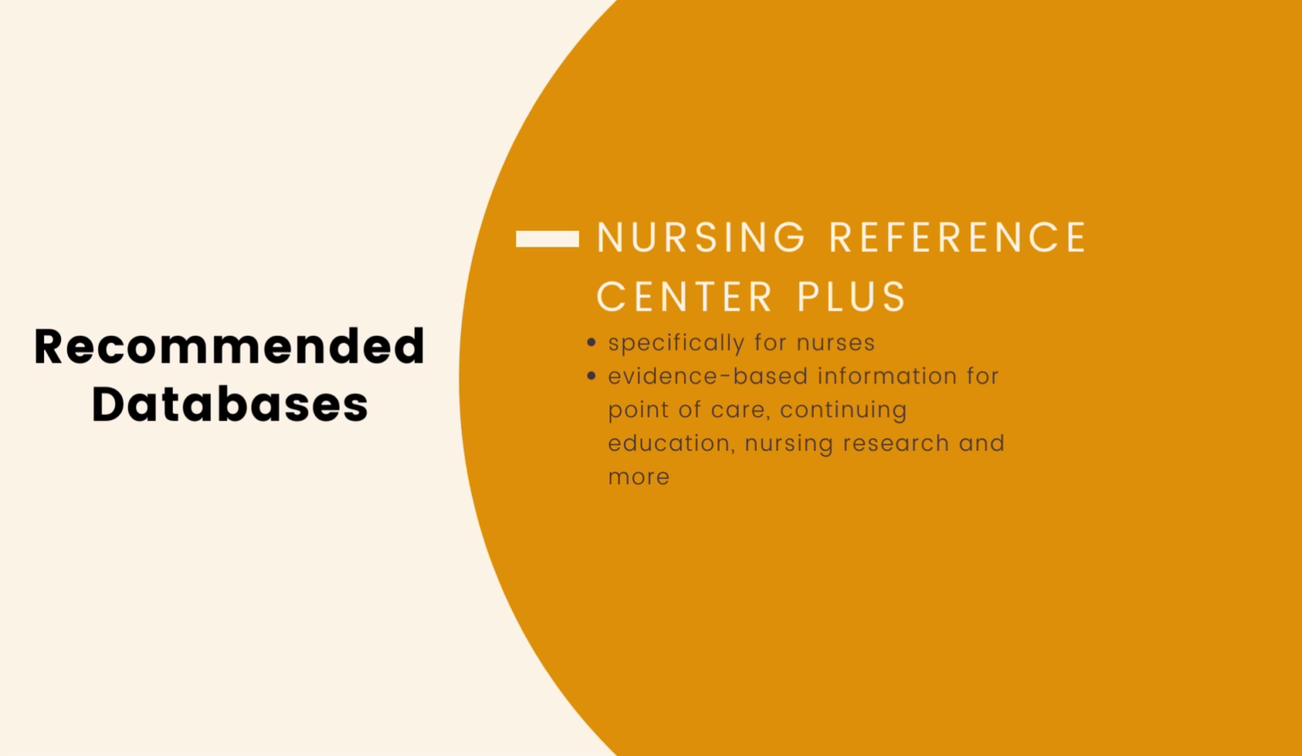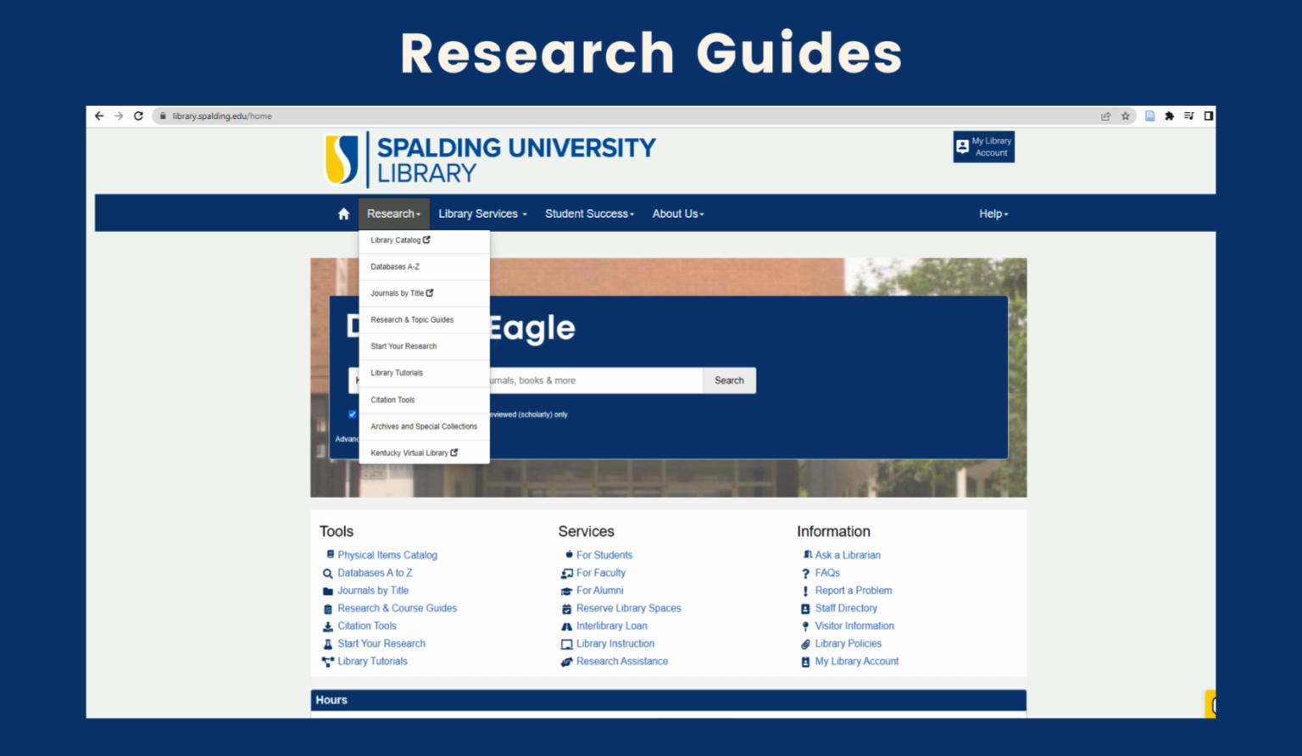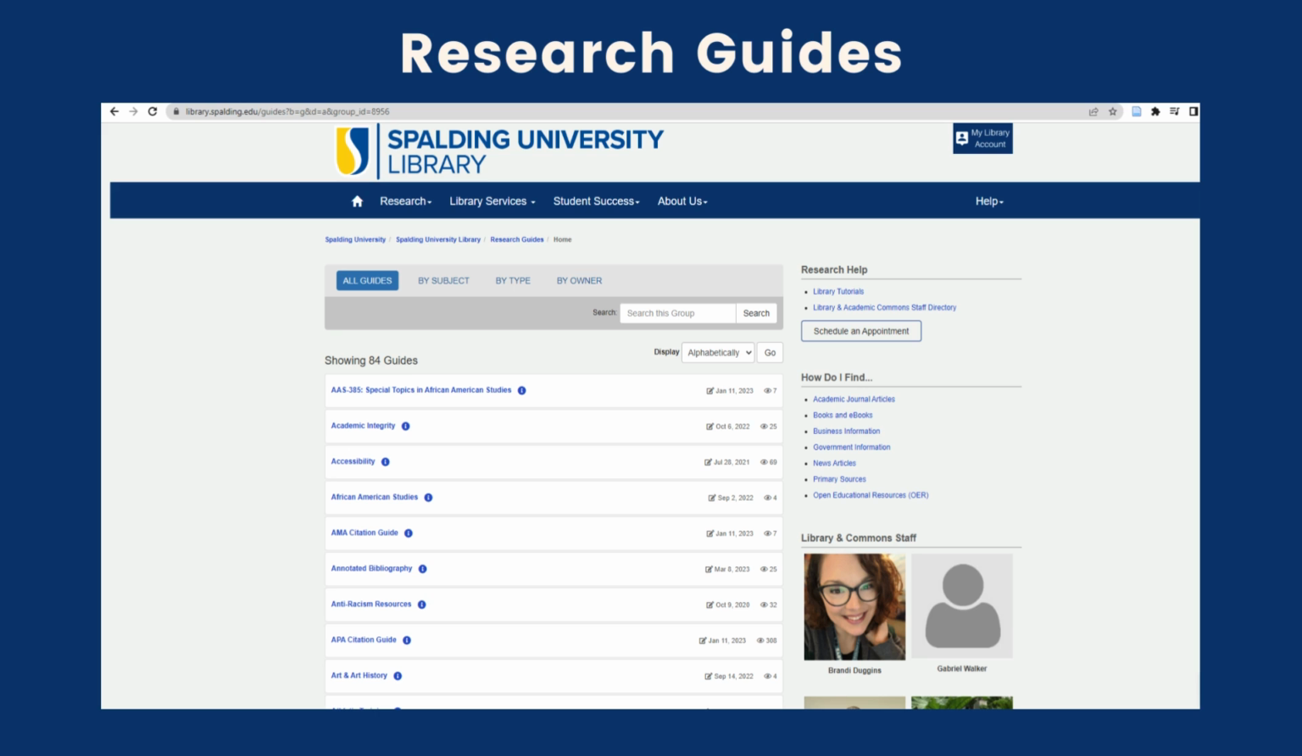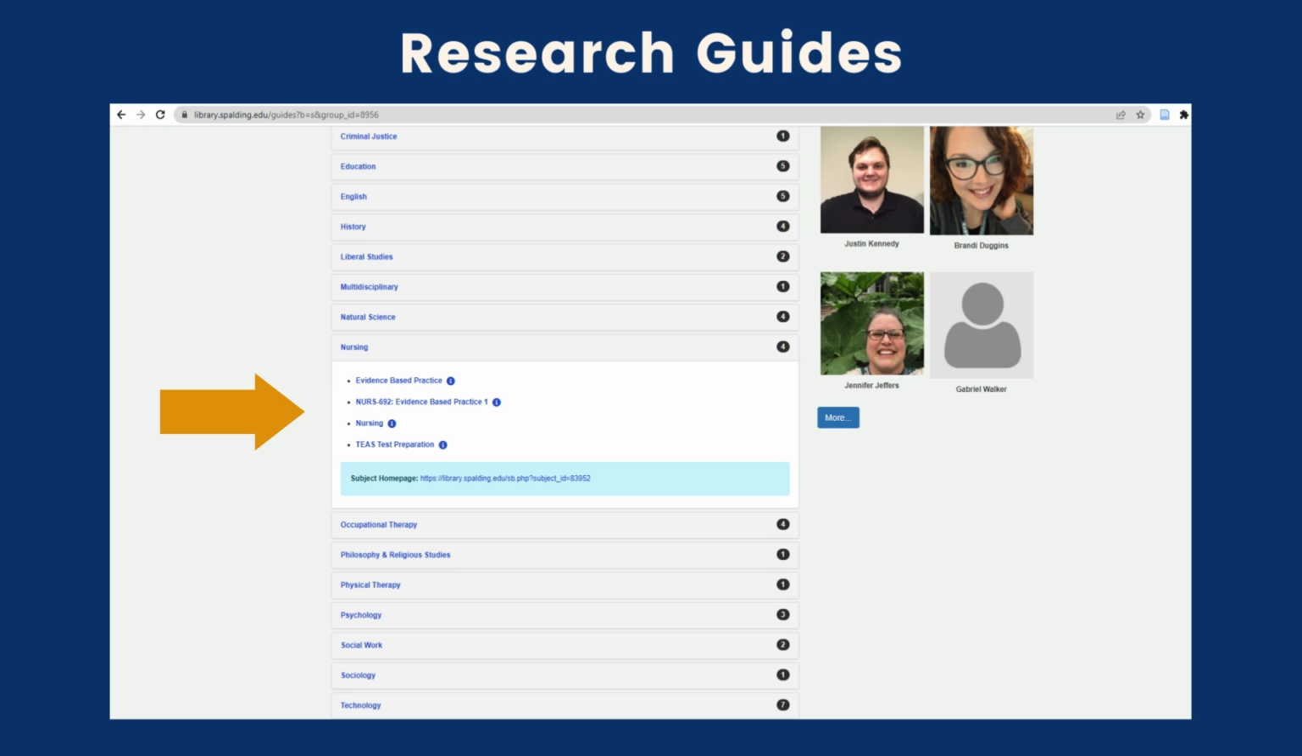In addition to databases, our library website also has a few other services I'd like to highlight. First is our research and topic guides. So if you're on our library homepage and you go to the top of the page and select that Research tab, you can choose Research and Topic Guides from the drop-down menu. That should take you to a page that looks like this, and from here you can select by subject to list guides by subject. Then you can scroll down and select Nursing.